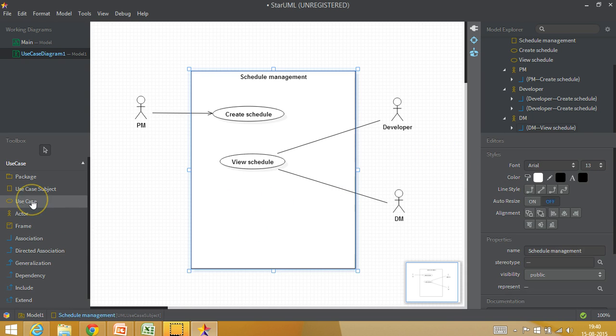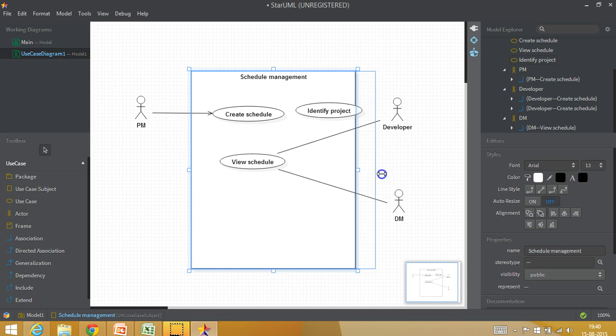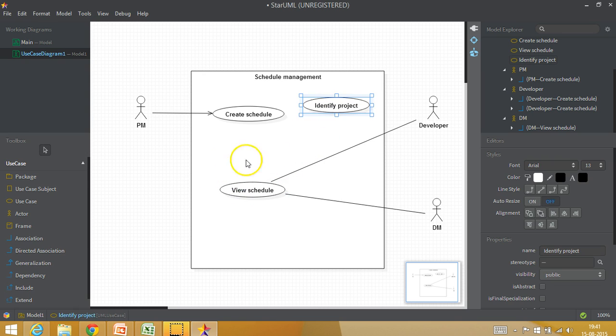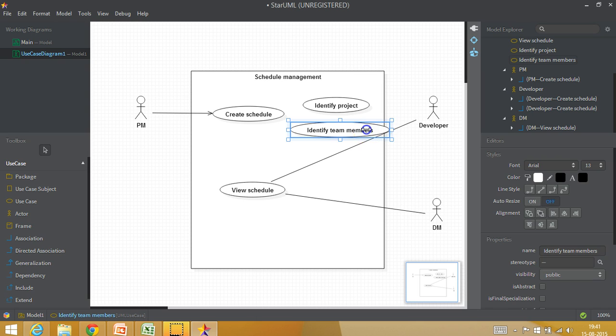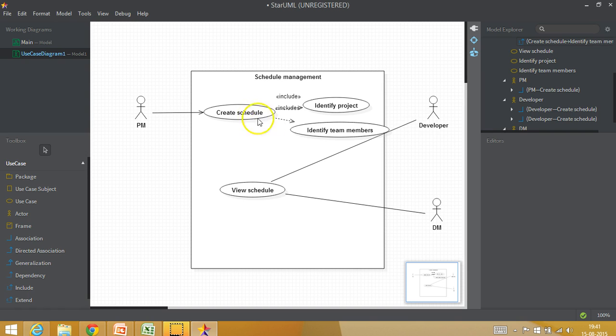And then as we saw, when we are creating the schedule, we are using 2 more features. So what are the 2 sub features that we are using? One was to identify the project, and the other one, since there is a little less space, I will take these things to the side. The other feature that we said we are going to use are identify project and identify team members. So these are the 2 features that we are going to use when we are creating the schedule or when we are updating the schedule. So I can say create schedule includes identify project, and create schedule also includes identify team members. So this is how we can depict that relationship.